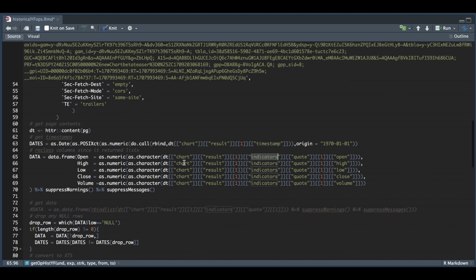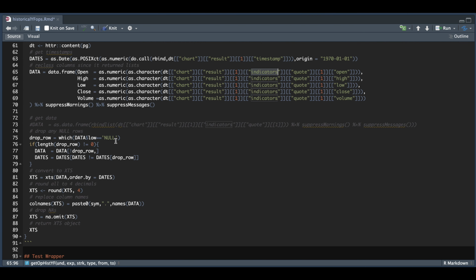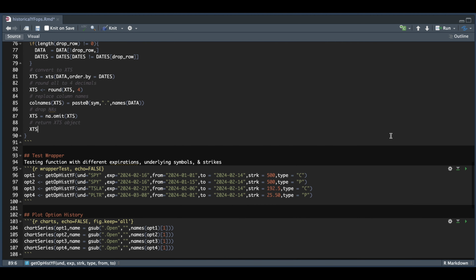Once we have the dates and the data, we're going to skip over any instances that have null for the rows. And then we're going to pass in the data and the dates to create an XTS object. We're going to round everything to 4 decimal places, replace the column names, drop any NAs, and then finally just return the XTS object. Once you copy everything down, you want to run this block so you have access to the function. And then we're going to run some tests.